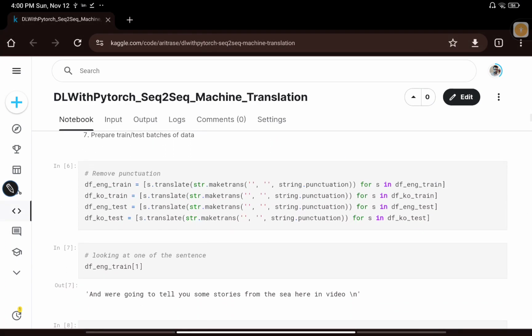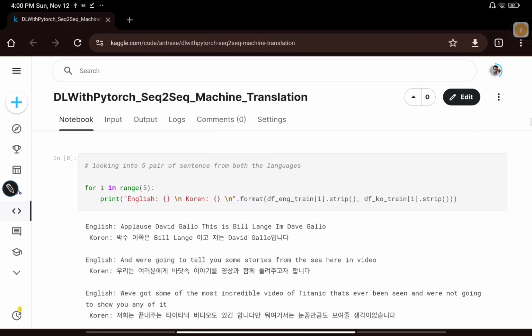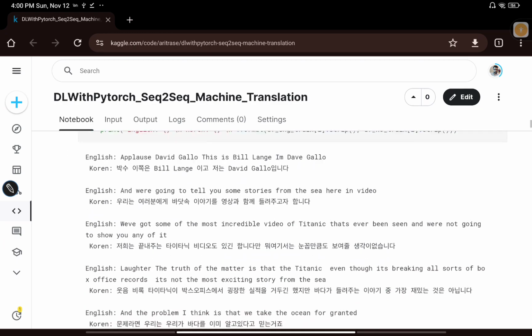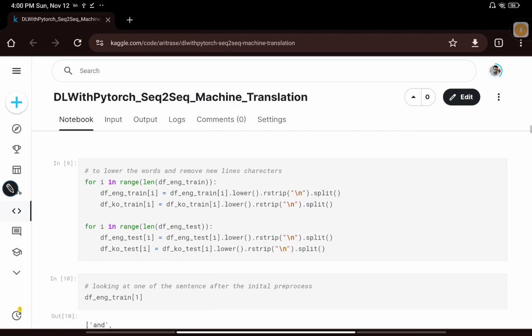At first I am removing the punctuations, and after removing the punctuations I am looking at how the sentences look. I'm just looking at 5 pairs of sentences, right? The corresponding English and Korean sentences are given here. You can have a look at this, and then we are lowercasing the words and also removing the new line characters from each of these sentences, right?